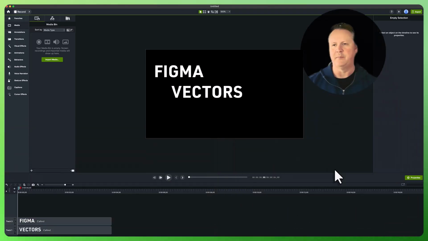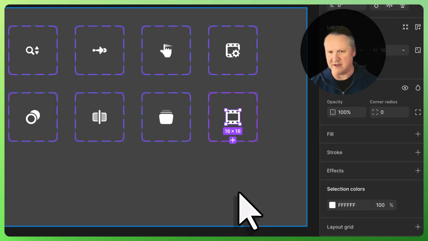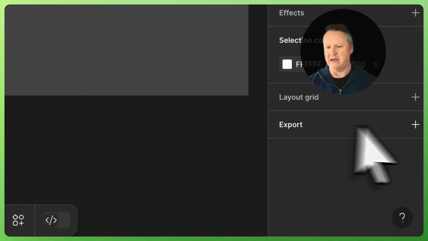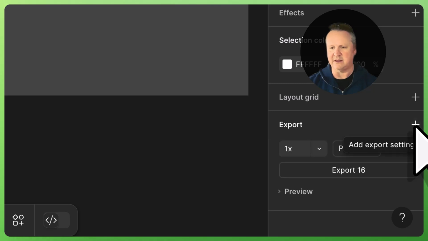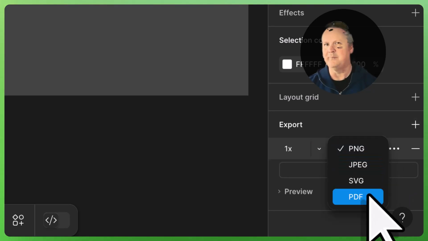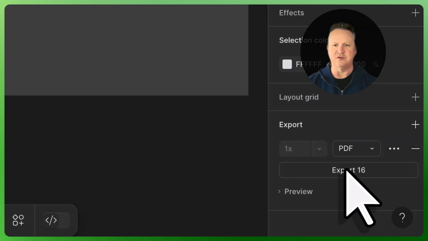Let's figure this out. So with Figma, we're going to go ahead and launch it. And what I'd like to do is go ahead and take this film cell, which I've got selected right here, and I'm going to export it in a format that Camtasia understands. So we'll go ahead down to the export options. We'll click the plus button. Very important. We're going to change the default to PDF, which is the vector format that Camtasia understands on both Mac and Windows. We select that. We'll go ahead and choose export.